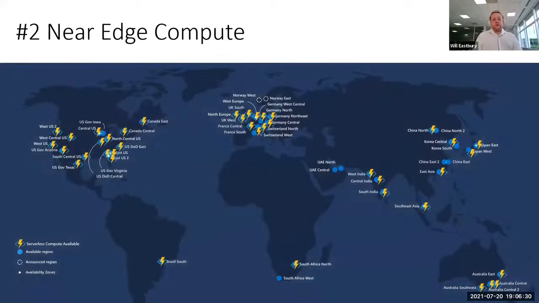Okay, so what do I mean when I talk about near edge or near compute? One of the things that we are increasingly seeing demand for is far-flung compute. So this diagram is relatively old. It's from a presentation I did out in Ireland about a year and a bit ago before lockdown. And this shows a series of regions that actually had the Azure Function service available in a serverless consumption manner. And as you can see, it's the majority of the Azure regions there.